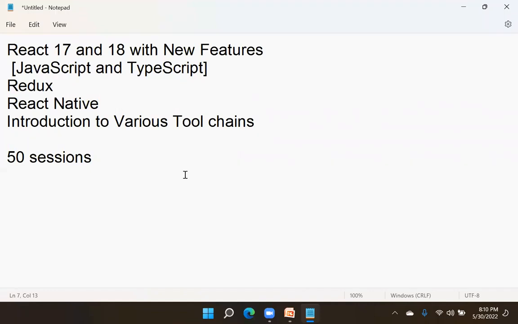In 45 to 50 sessions, we will finish everything related to React. The extra tool chains are on your interest, you can continue. But even if only one person is attending, I will teach those tool chains. I will deliver the complete idea of the tool chains along with React. That I will take care of after React is finished. So if you are interested, you can continue with those tool chains also, knowing about them, using them, and how they are used with React. We will learn everything.